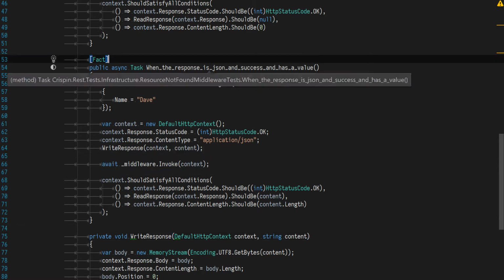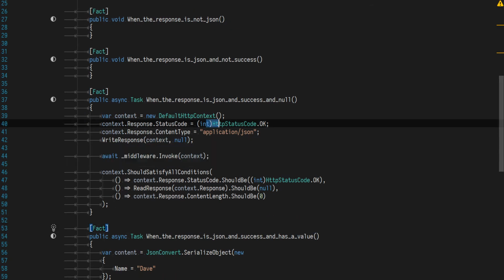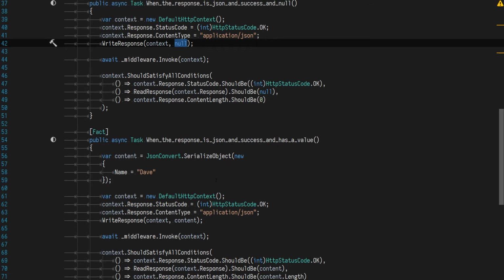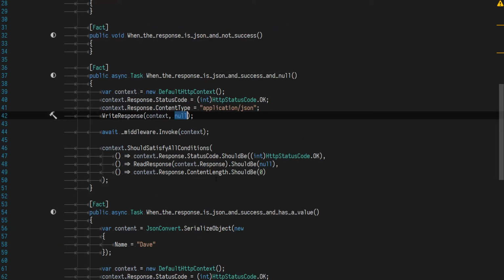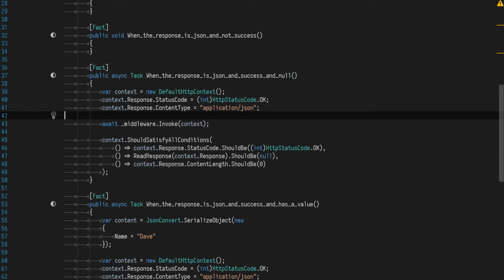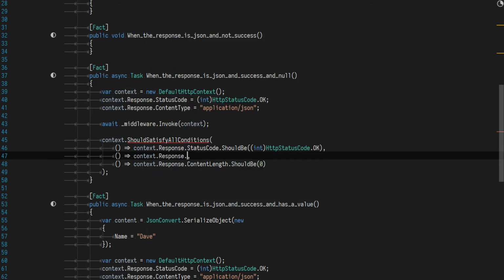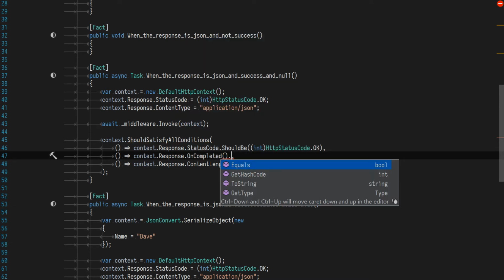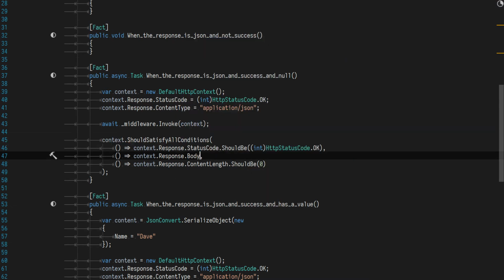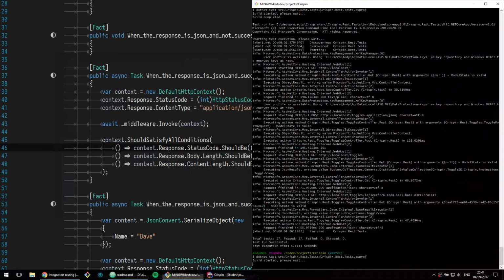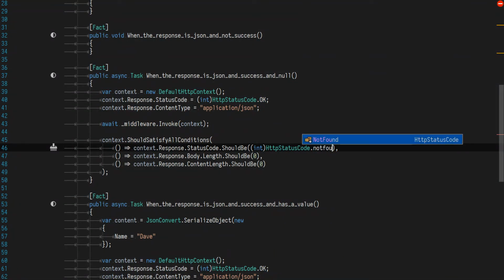Right, so when the response is JSON, no, not that one, that one. Response is JSON. It is a status code and we have null. Which I guess is that. Text.response. No. Body length should be 0. Maybe. Try on that. Yeah, and this one, the not found status code on it.